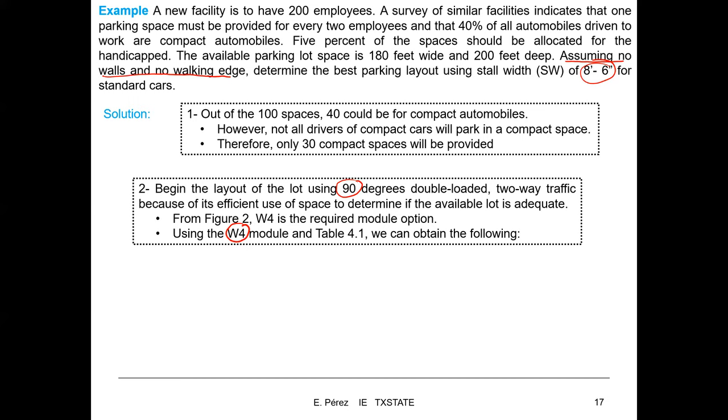So for this problem, this is the information that we obtain. So for compact cars, we know that this is the only measurement or the only option in terms of measurements. So if we design for compact cars, 90 degrees and using a W4, then the module width would be 57 feet and 2 inches.